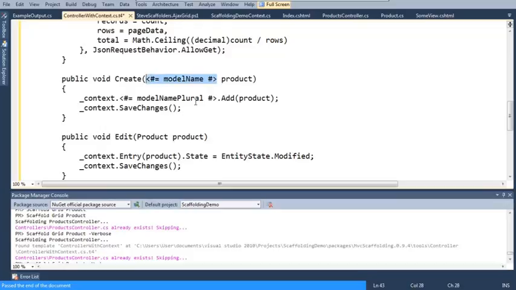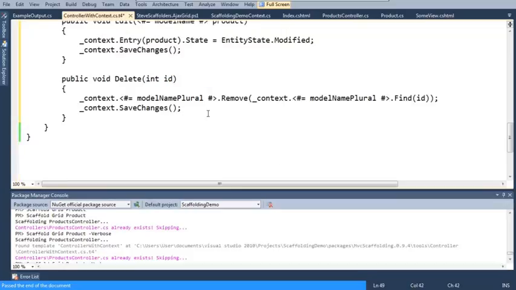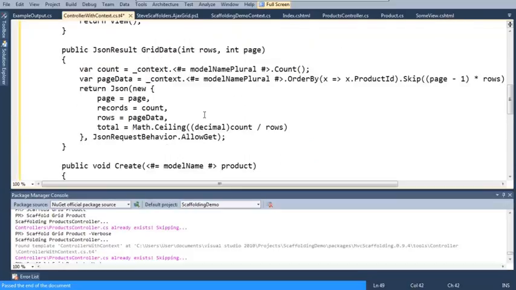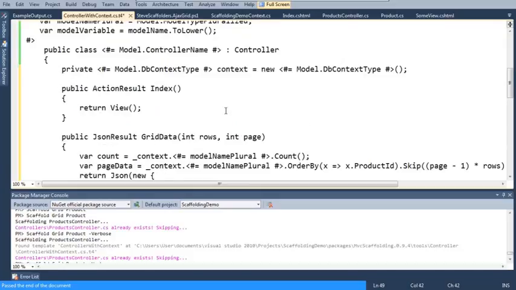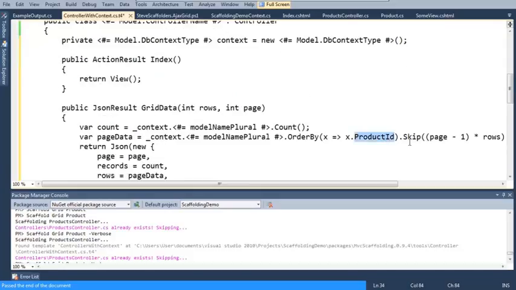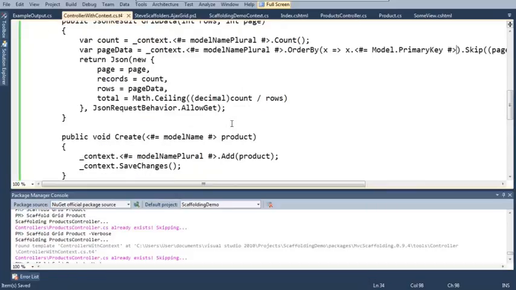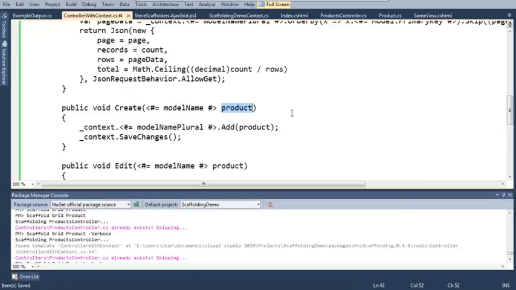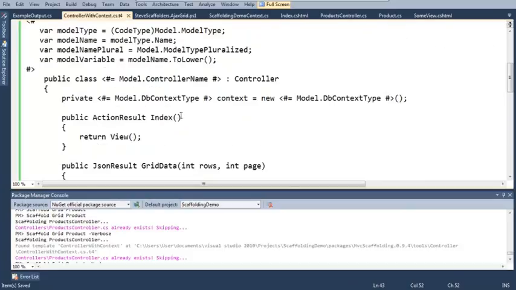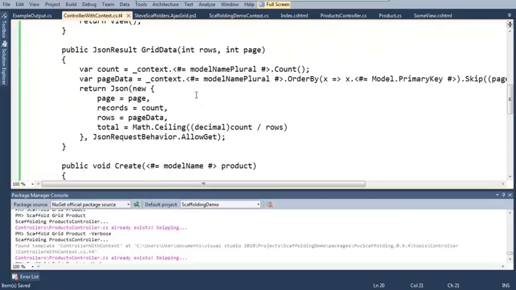And I will replace all of them. I don't want any hard-coded references. That might be all of them. And I want to replace the reference to the primary key using other information that gets passed in, model.primary key, like that. And I also want to overwrite all of these variables called product with the model in lowercase, which I've got in this thing here called model variable.